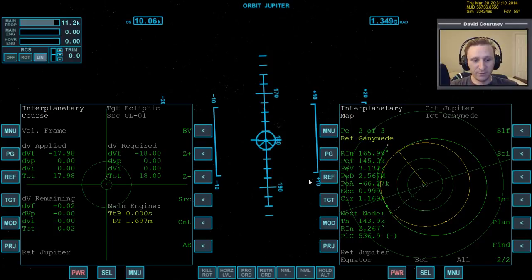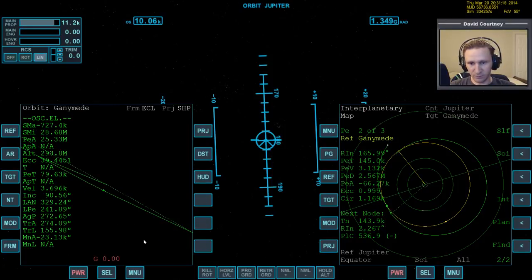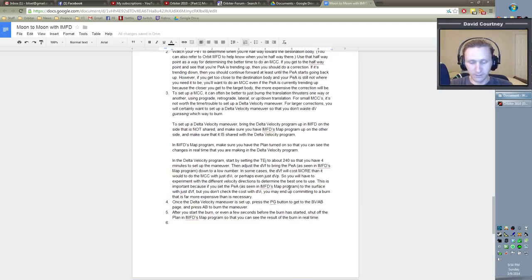Now, in a perfect world, we would be able to just go all the way forward until we were within Ganymede's weak SOI at least, and then that would be fine. But if necessary, we'll do another correction. We'll just continue doing what we did before. We'll use the PET and the PEA to help us determine if we need to do another mid-course correction. So this will be a sort of recycled step.